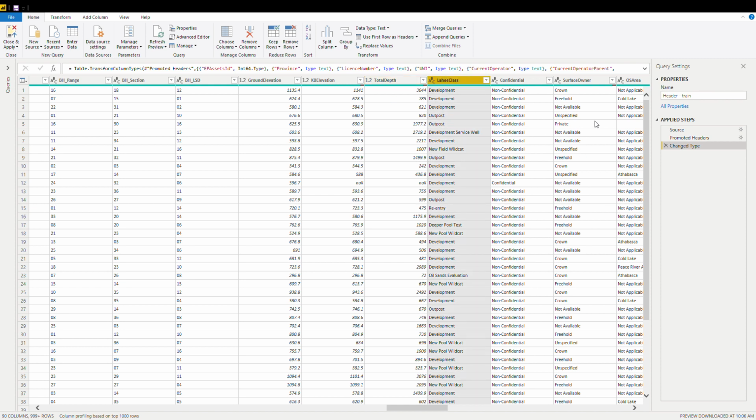Leahy class will identify a bit more about the objective of the well. Is it meant to be a development well? Is it a wildcat exploration well? It gives some context on what the business objective behind that well is. And then here you have a tag for confidentiality to identify whether it is a confidential or non-confidential well.